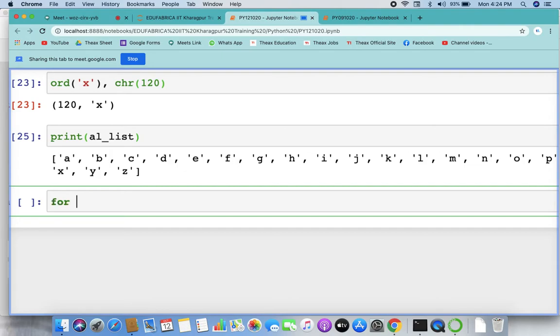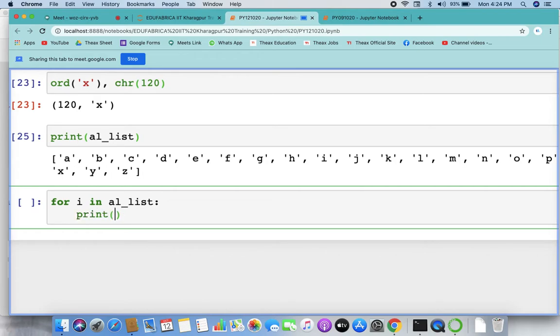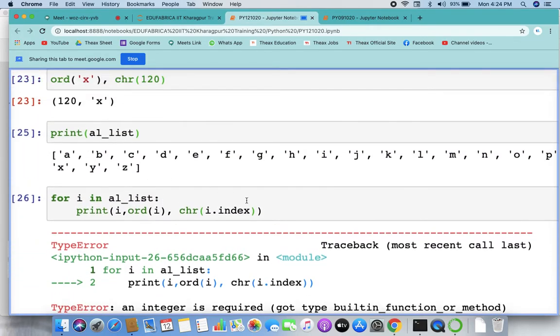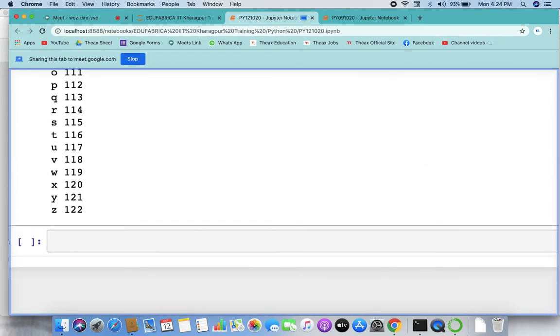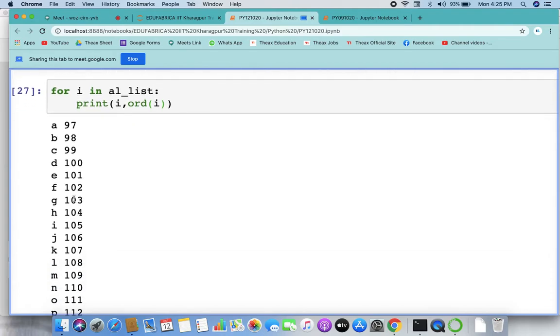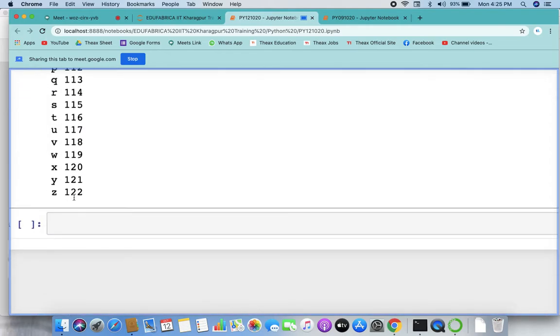How? So let's say, I in AL list. Print I, and the ORD of I and the CHR of I. Dot index. An integer is required, got multiple builtin types. Okay, let's remove this. Index of CHR is giving wrong. I think this would work, yeah. So what you can see right now is that A has got 97, B 98, C 99, D 100, and so on. The ASCII code goes on. You just Google ASCII codes for all the alphabets, you will get it there.